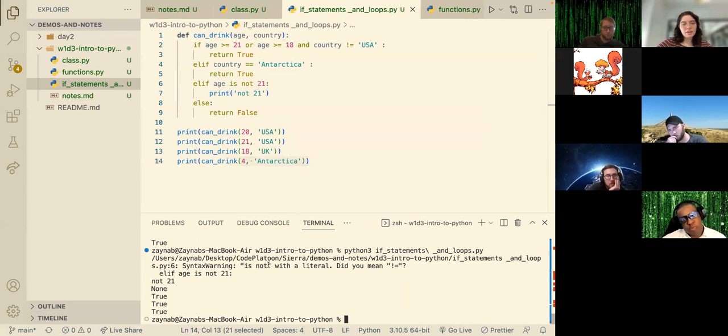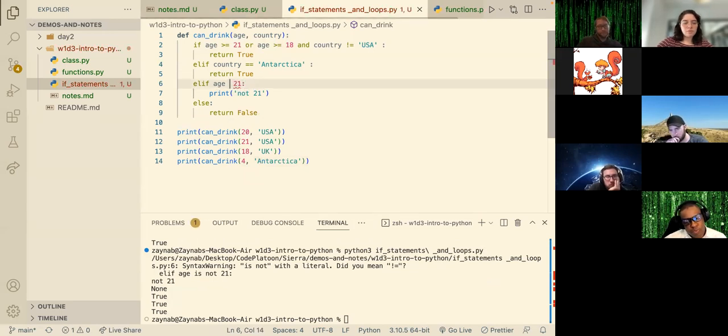Is not, yeah, then never mind. So, the not, it's used. But for this case, because you're actually comparing these two, the not equals is the correct way of doing it.